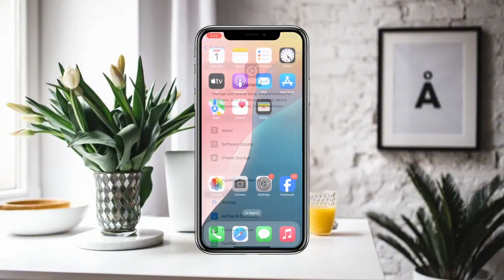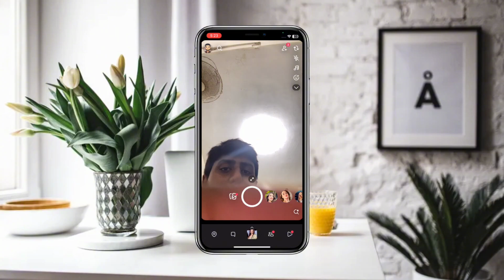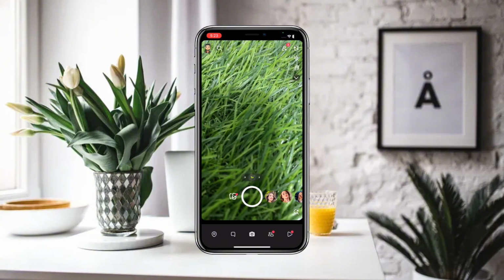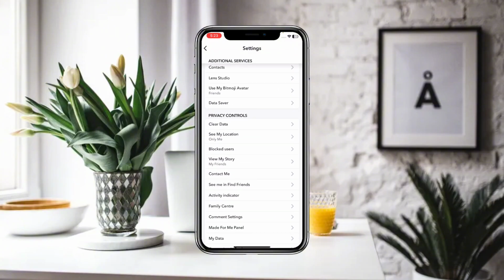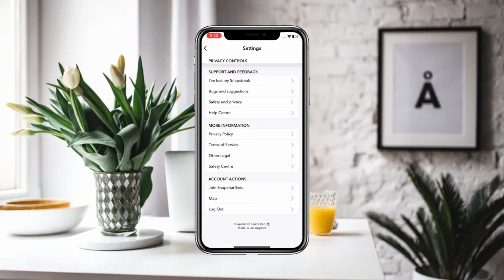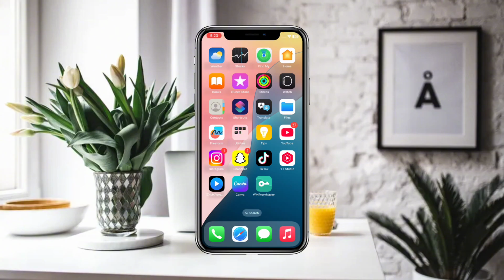back. Now you have to open Snapchat again, and here you have to click on settings. And after that, you have to make sure that your account is working well, and here you have to click on help center, and open the Snapchat support, and report this problem to the Snapchat support team. And after that you will get an email from the Snapchat support team, and they will solve the problem for you as soon as possible.